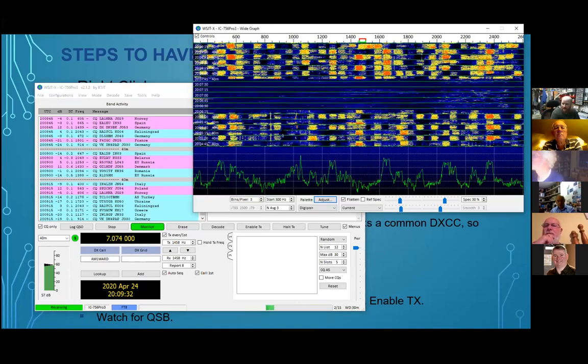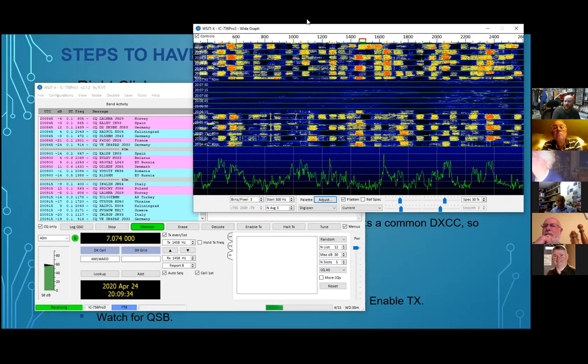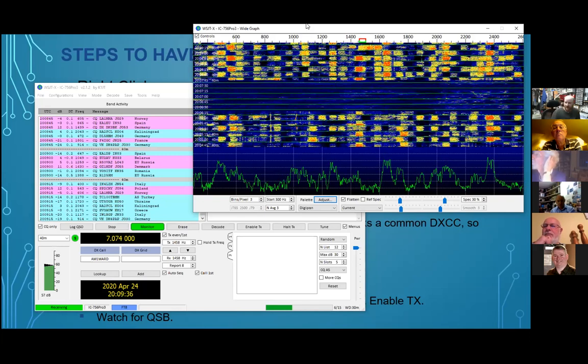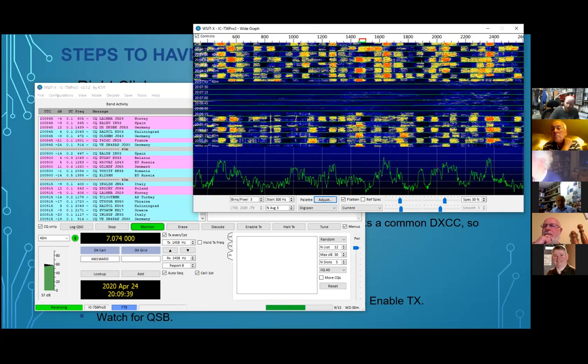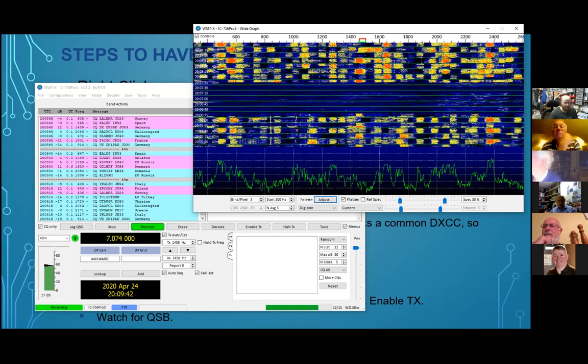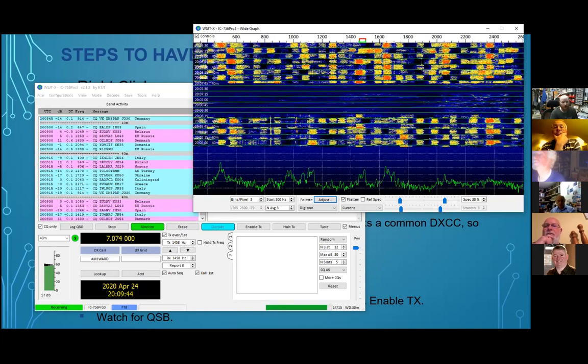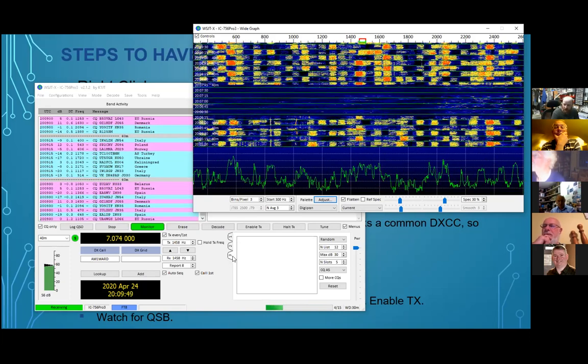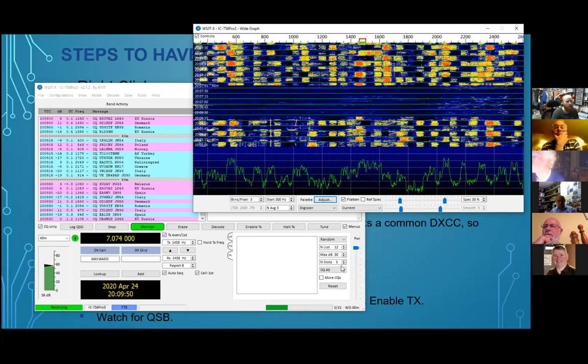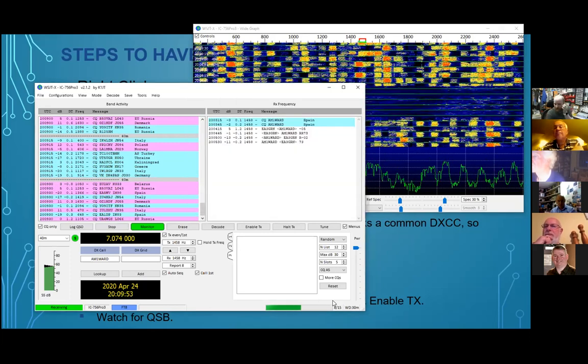FT8 is one QSO at a time. There is a feature called Fox and Hound mode, which is for DXpeditions, which you don't run on the normal frequencies. You can have, let's say, 10 simultaneous QSOs at once. And the tab 3 window is the GUI to control that Fox and Hound aspect.